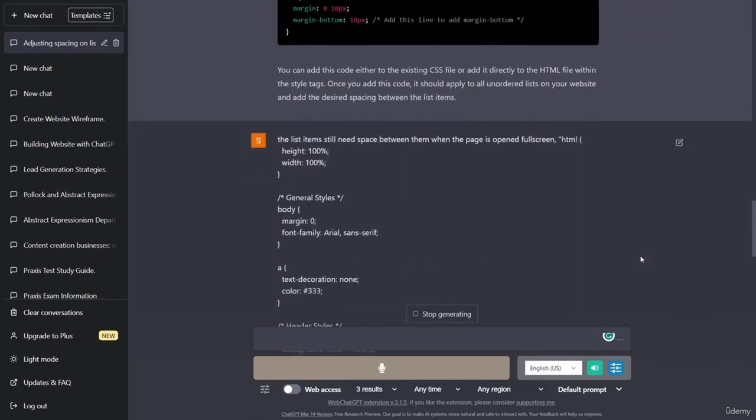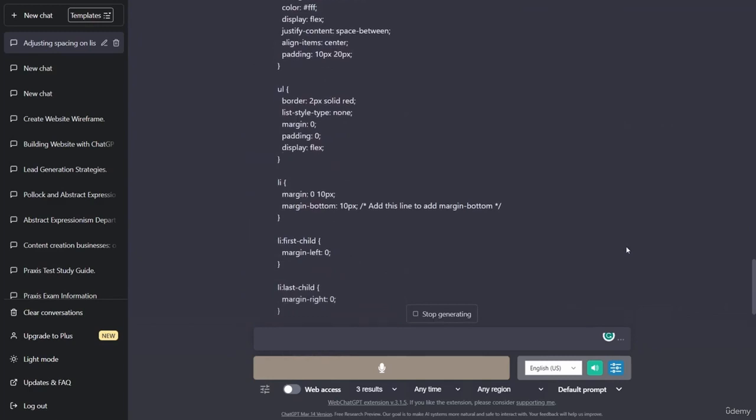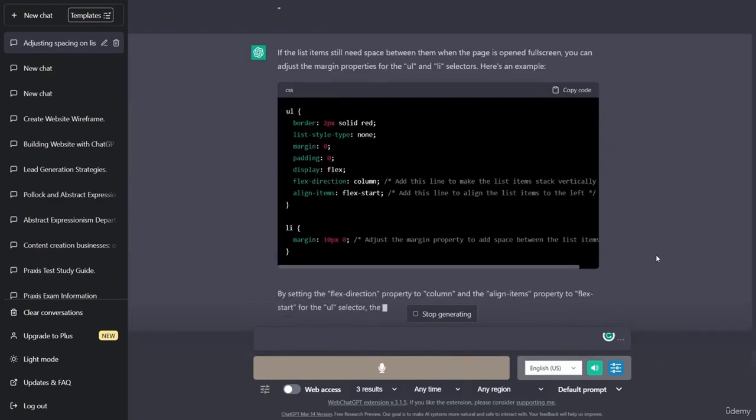If the list items still need space between them when the page is opened full screen, you can adjust the margin properties for the ul and li selectors. Here's an example. By setting the flex-direction property to column and the align-items property to flex-start for the ul selector, the list items will stack vertically and align to the left. Additionally, by adjusting the margin property for the li selector, you can add space between the list items. You can adjust the value of the margin property to achieve the desired amount of space between the list items.